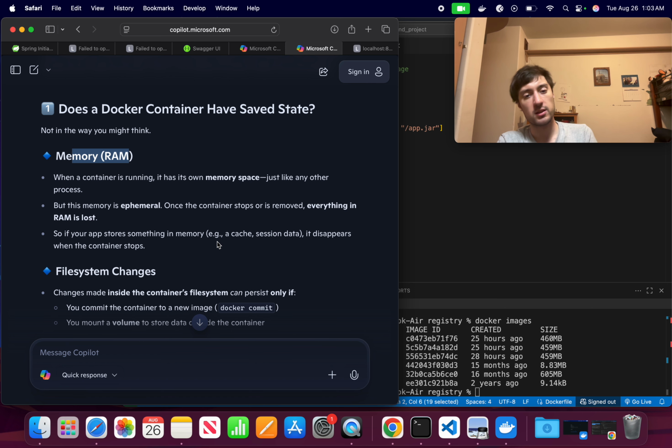Okay, so file system changes. Changes made inside the container file system can persist only if, and we have that file system again, which I'm thinking is kind of like the Finder or the files in Windows. And okay, it's kind of anticlimactic. I thought it was gonna be something else, or more. It's like, oh, it's literally that.